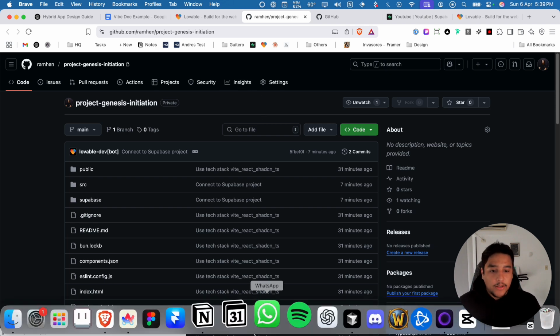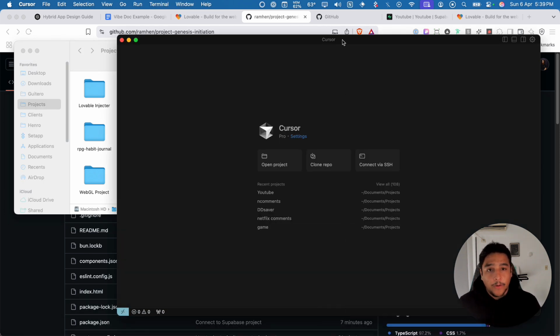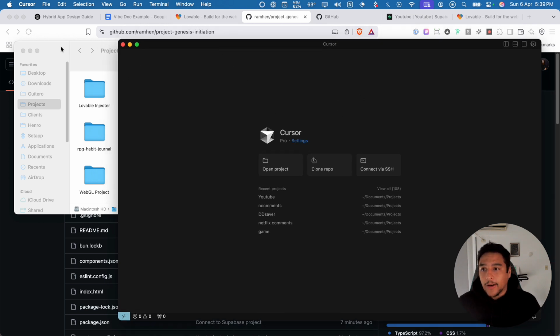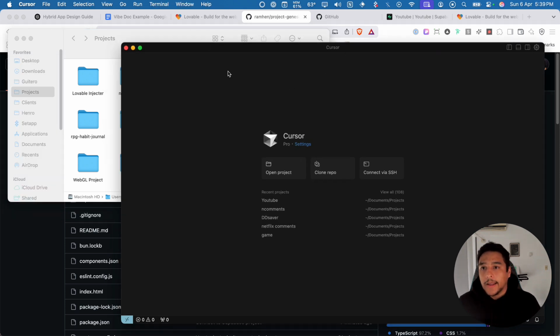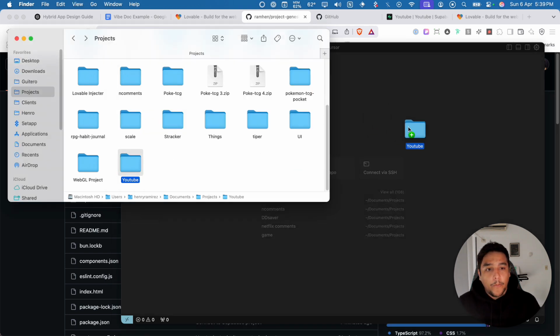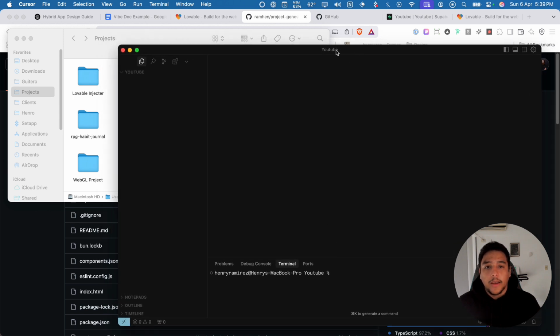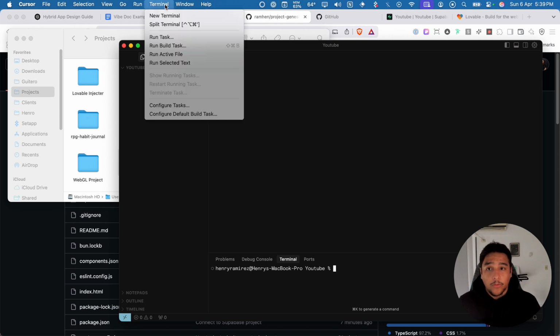I usually like to follow this procedure for that. You just open your code editor. I'm going to use Cursor for this example, but it's almost the exact same layout as Visual Studio Code, which is the most common IDE code editor. I'm going to open, dragging and dropping, this folder that I have for this new project. It's called YouTube. And I'm going to open a new terminal window here. If you don't see it, you can go to the terminal options and click on new terminal.